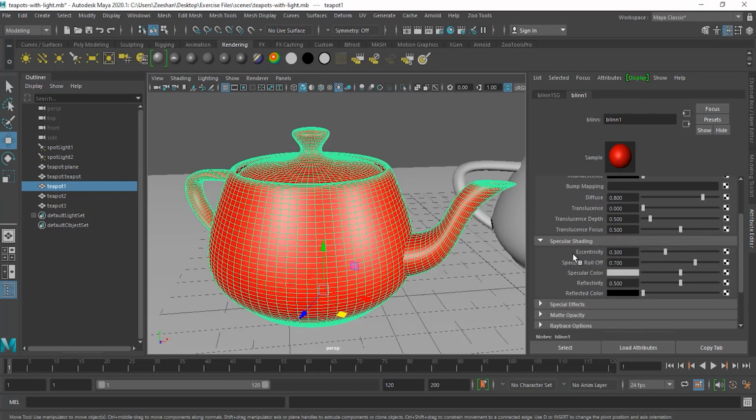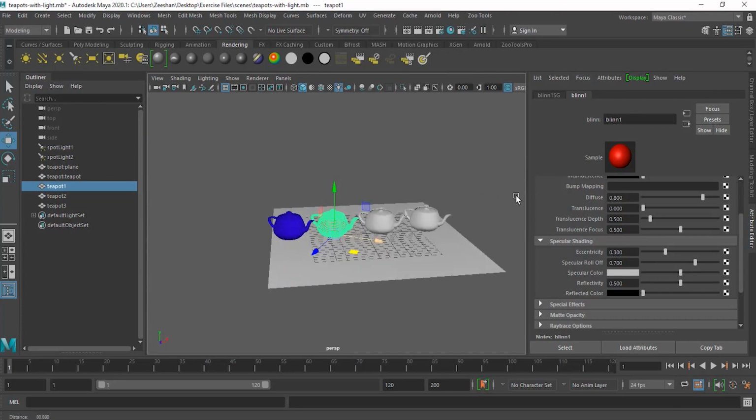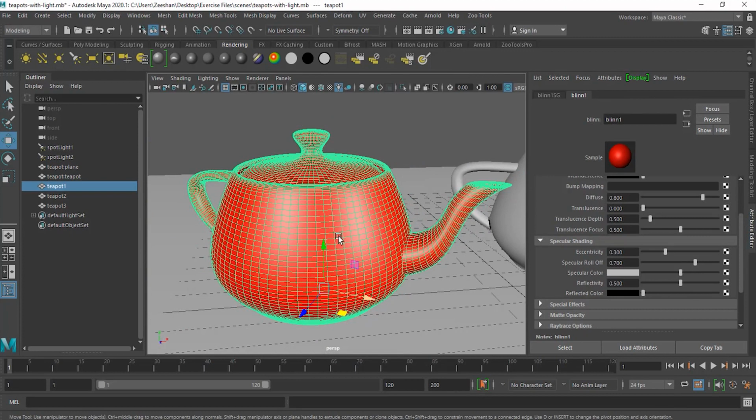You have specular shading here and you can see specks. The reason you can see these specks, these highlights, is that there are two lights, one on the left and one on the right. If you don't have lights, you will not see this kind of result. You can see the result from here, or if you have Viewport 2 turned on, you can see that. If you're using Arnold, you can turn on Arnold, but I will keep it on Viewport 2 because I'm using the Maya software renderer.